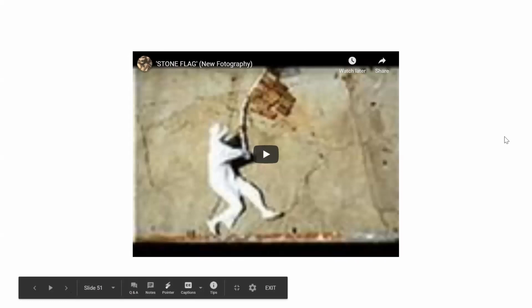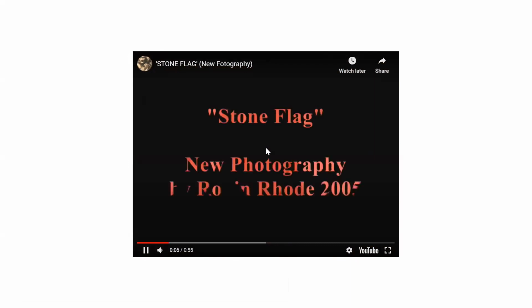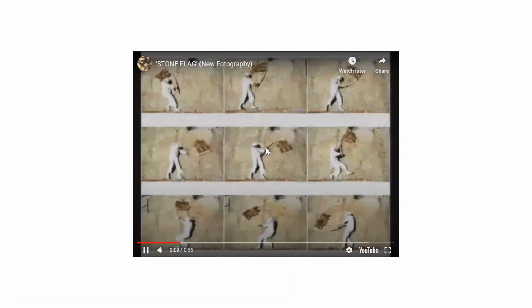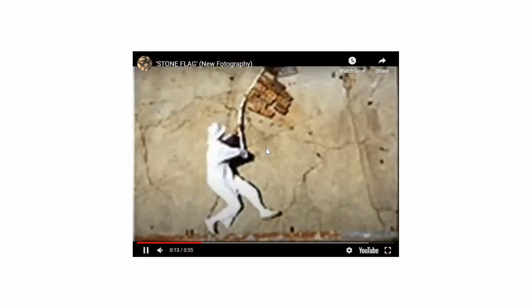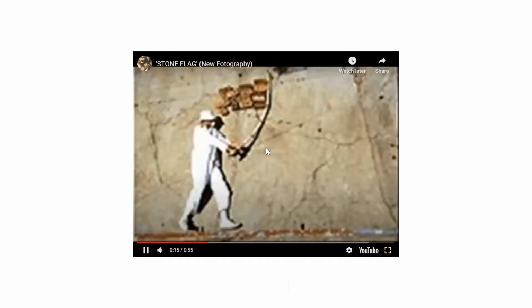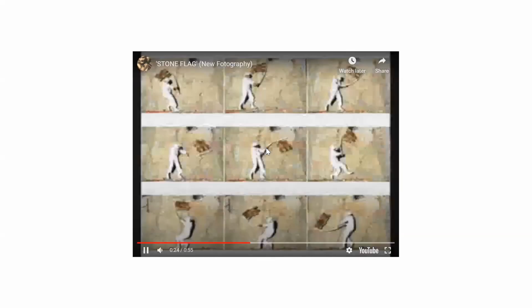So here's another Robin Rhode. This one he's got a brick flag, or I think he calls it stone flag. Yeah, there you go. There's the stills. I saw a big show of Robin Rhode's work, and it really will blow you away, actually.